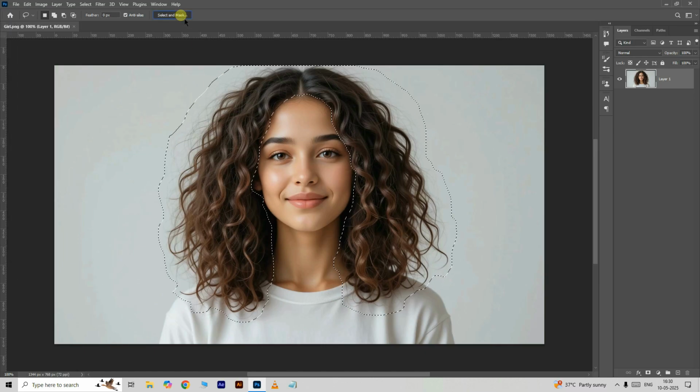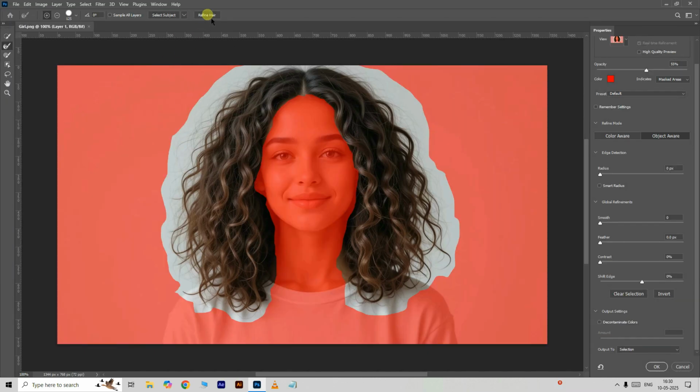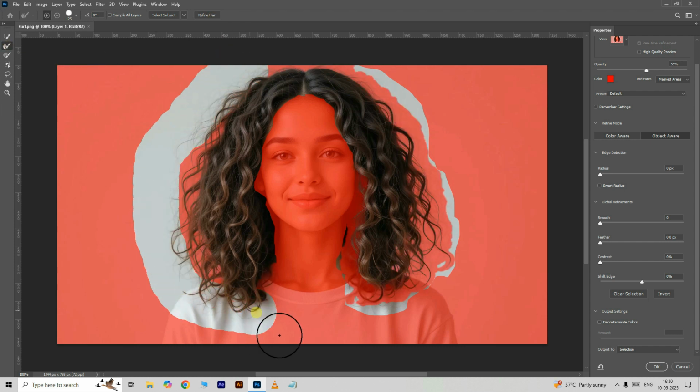Click on select and mask option. Press the refine hair option. Take the refine edge brush tool and refine the edges like this.